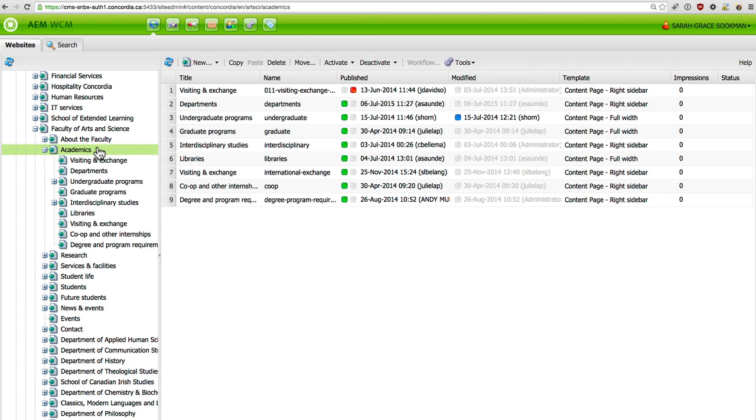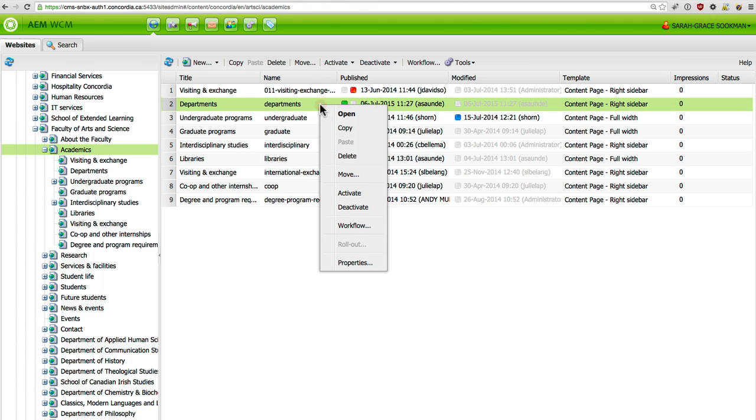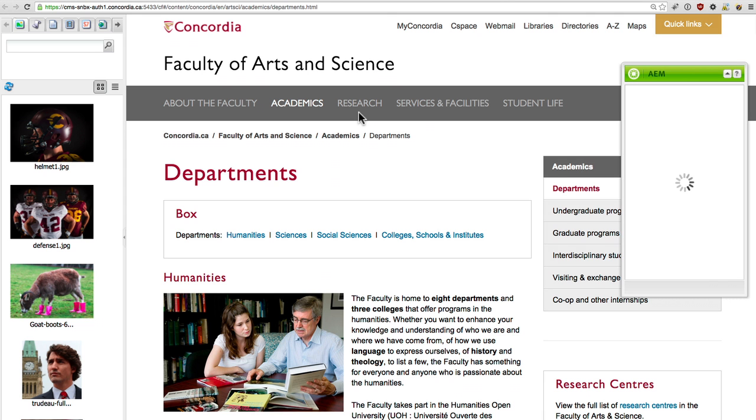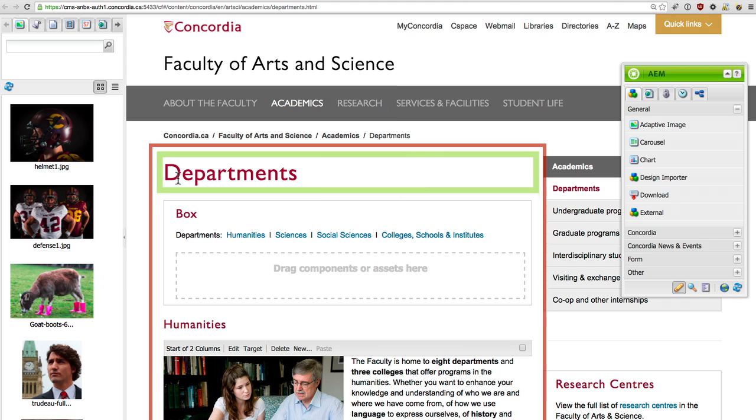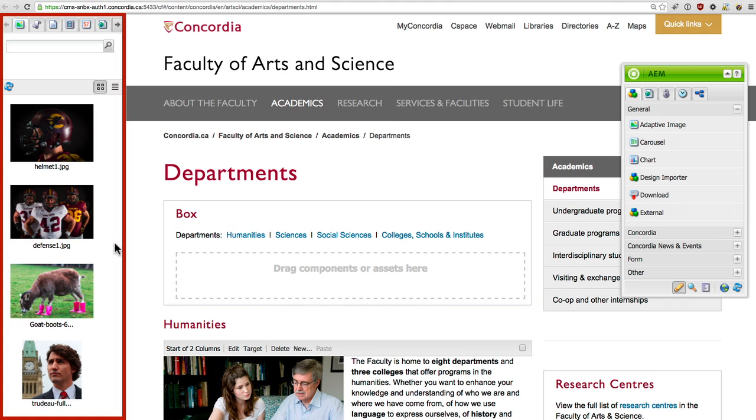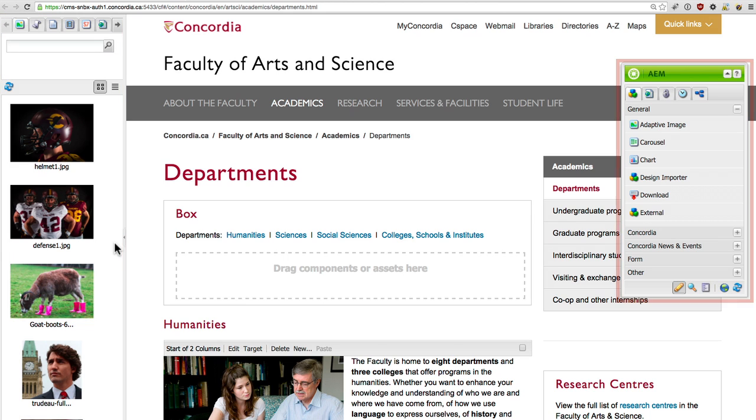To open your page, double-click on the name field. You can also click once to select your page, right-click and select Open from the context menu. AEM pages have 3 parts. In the center, you find your main column where you place your content. On the left is the DAM, the Digital Asset Manager, which we'll explain in the Images video, and the Sidekick, which we'll get to in a moment.